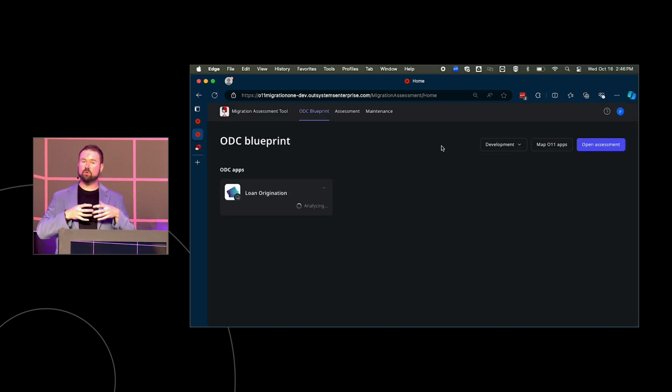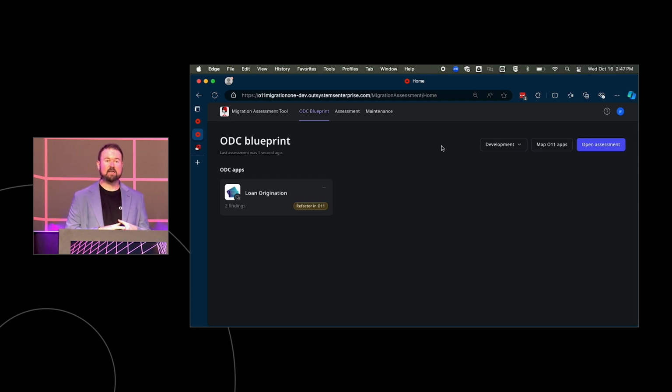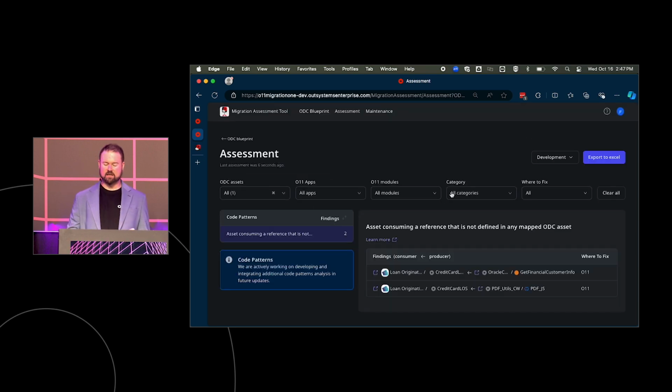The assessment tool is going to look at your application. It's going to figure out, hey, are there some changes that I need to make here in O11? Is it ready for ODC? And even give us some suggestions on things that we could do to make our application more ready to bring over to ODC. This is a critical first step that allows you to understand what you need to do in order to get started on that journey. Now, what this says today is it says we're going to refactor in O11. So let's actually see what it's telling us.